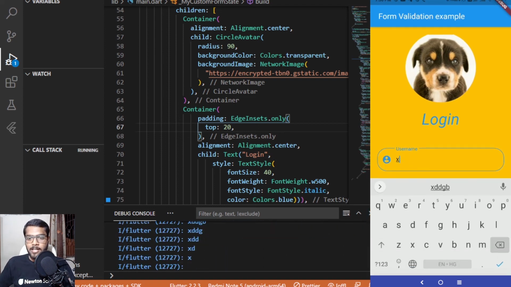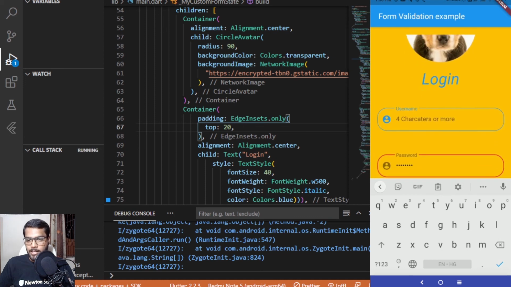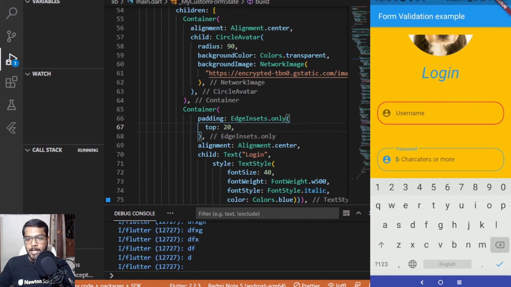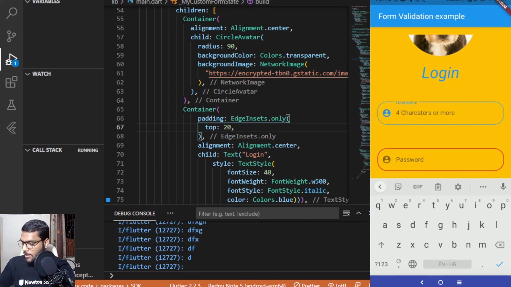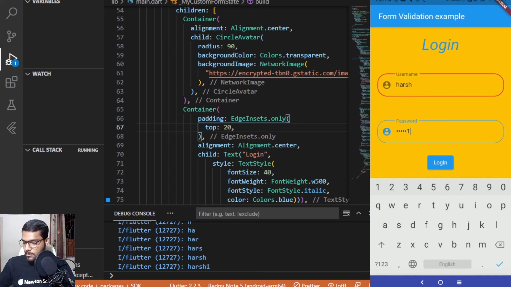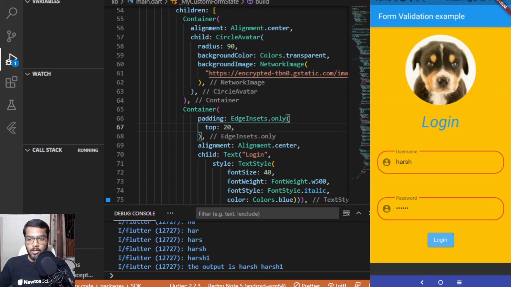And one more thing, we have added the hint text for username which says 4 characters or more. We have added the password hint text which says 6 characters or more. So now let me add the username to be Harsh over here and the password as Harsh1 over here. And now when I click on this login button, you can see over here that it is showing us a scaffold message which says logged in.